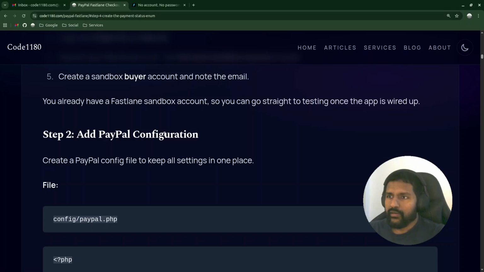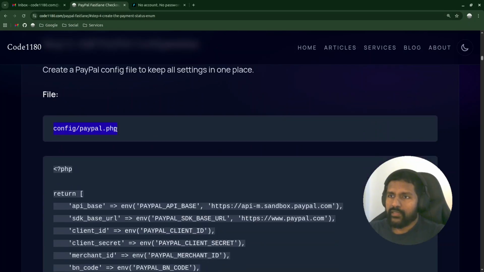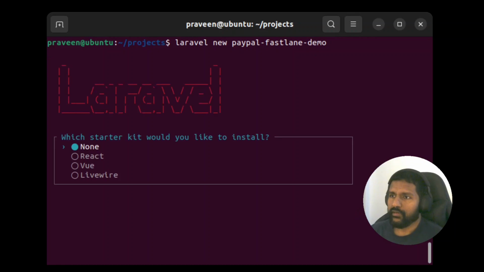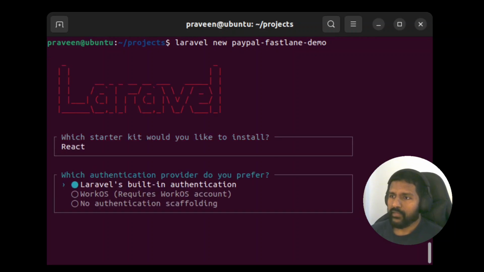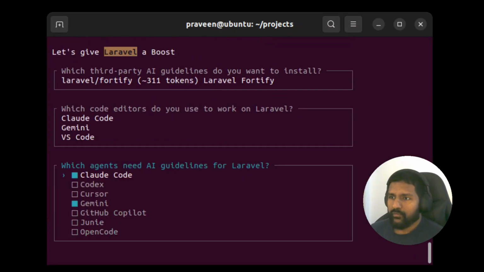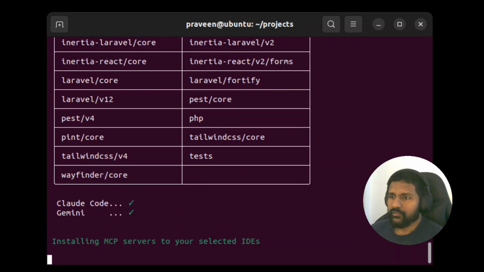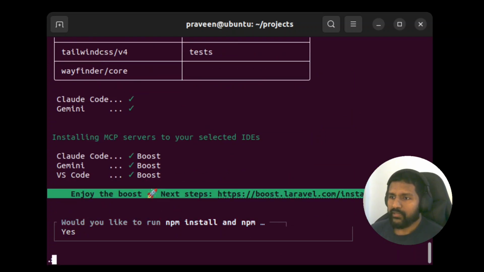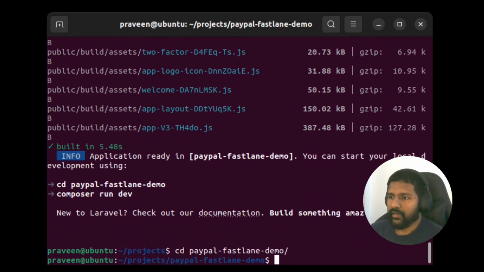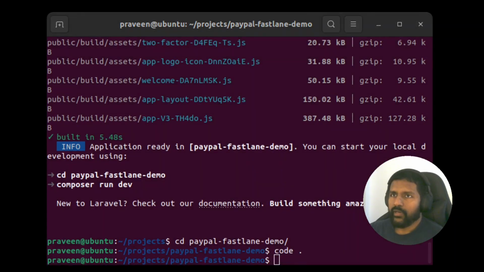Next, we have to create the Laravel application. Then we have to add this PayPal config. Let's create a new project using the Laravel new command, paypal-fastlane-demo, and press enter. We will use React Starter Kit with built-in authentication using the Pest framework. Just install Boost. Now we have to configure the editors for Boost, and let's run npm commands as well. Now the project is ready. We can cd into the project directory and open the editor. Now we can initialize a repository, add all files, and make an initial commit.